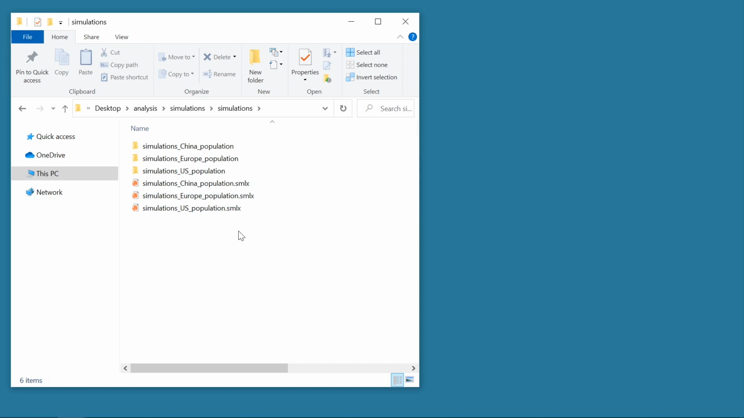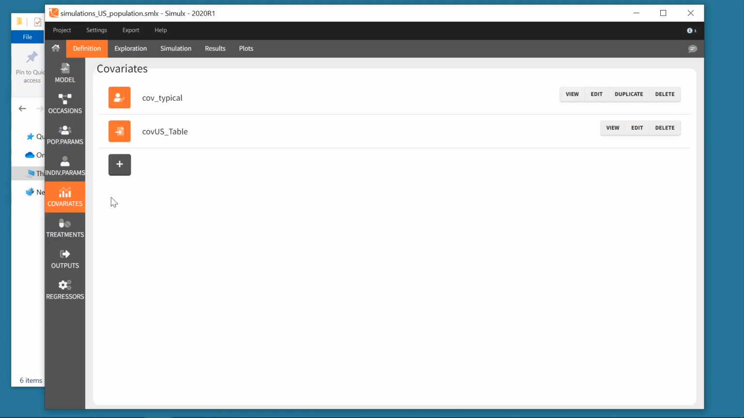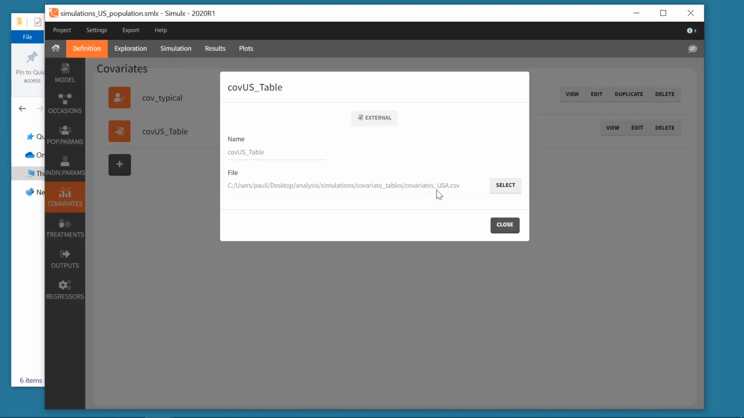Now, what if I want to move only one of these runs, for example, simulations US population, because I want to copy it to another location or share it with one of my colleagues? This will be tricky because the Simulx project depends on external files that are at different locations. The path to each external file is indicated in the interface. The path to the model file is here, while the path to the covariate table used in the covariate element can be seen by clicking on Edit.